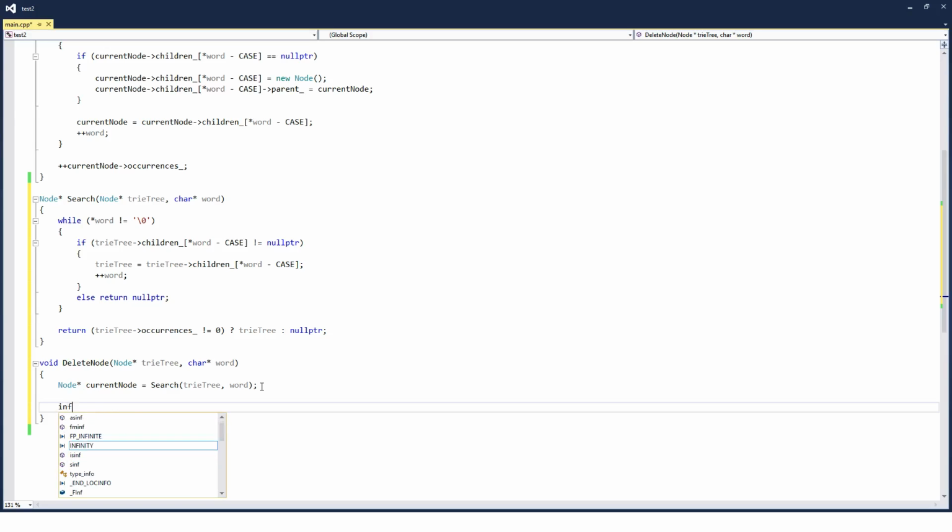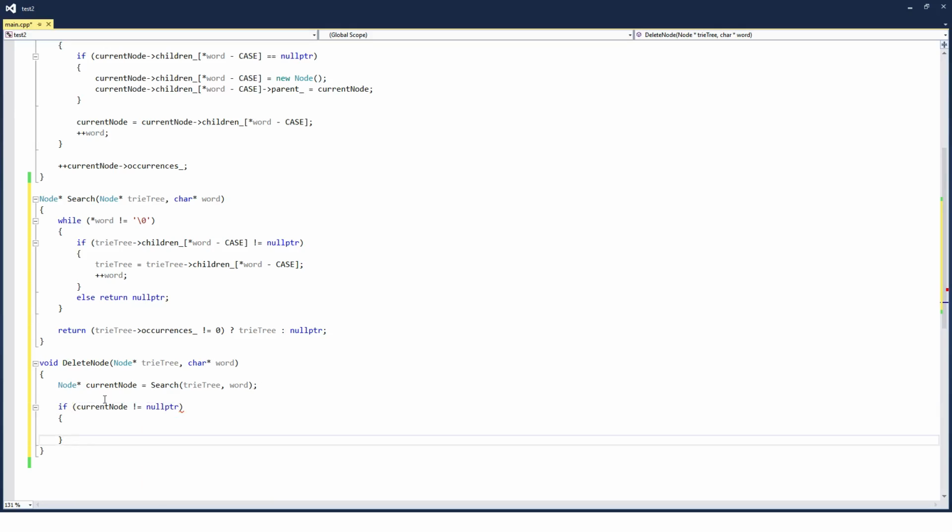So, first thing we're going to do is if current node not equal null pointer. So we have to make sure that the word exists if the current node does not equal null pointer, which means that the word does exist. Then first thing we're going to do is decrement the occurrence by 1. And now let's go ahead and make some variables that we're going to need. We need to know what the parent is.